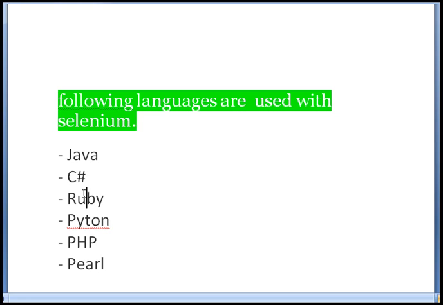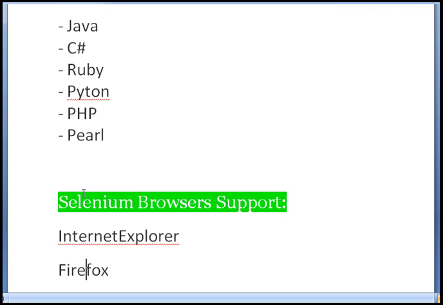This makes it more user friendly, because some people will be robust in C Sharp, and some people will be experts in Perl and PHP. So in any language you can start writing the code. That's one more big advantage you have with Selenium compared to other automation tools.